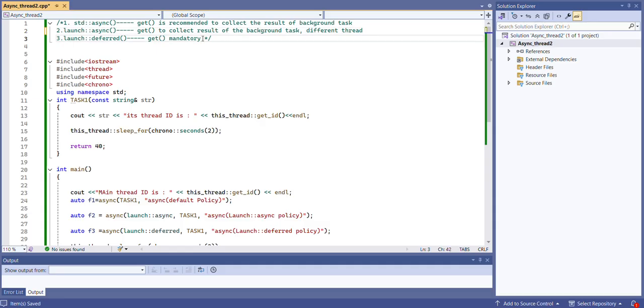But what about launch deferred? It always runs on the main thread, because it is deferred, the execution is postponed. So the get method is called in the main thread. The launch deferred policy will execute the background task in the main thread, just like a synchronous execution. So it runs in the main thread.